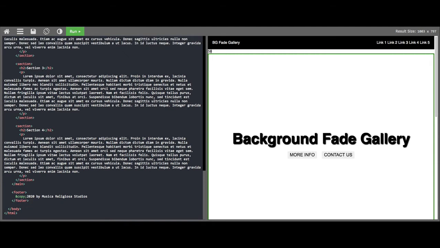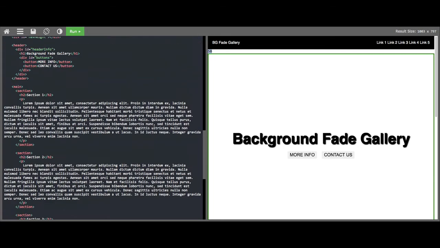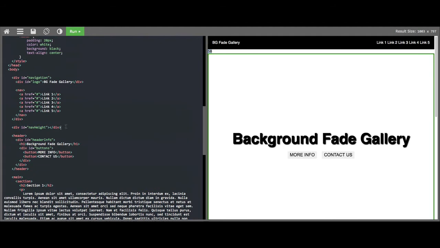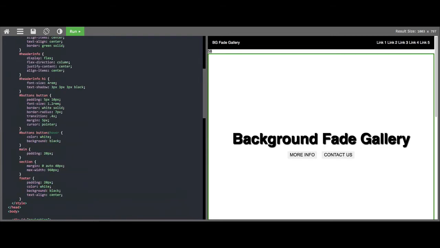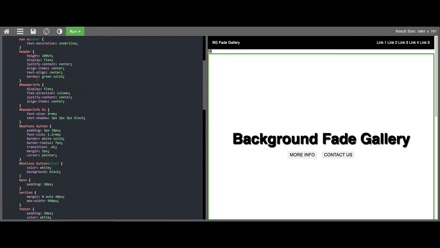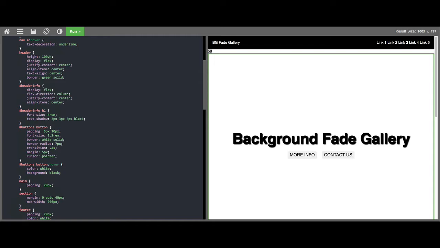And all we need is 58. So we're going to copy this. Okay, and we don't need this anymore. And so now we're going to say that instead of our header being 100 viewport height, our height is calculated by taking the viewport height and subtracting 58 pixels.